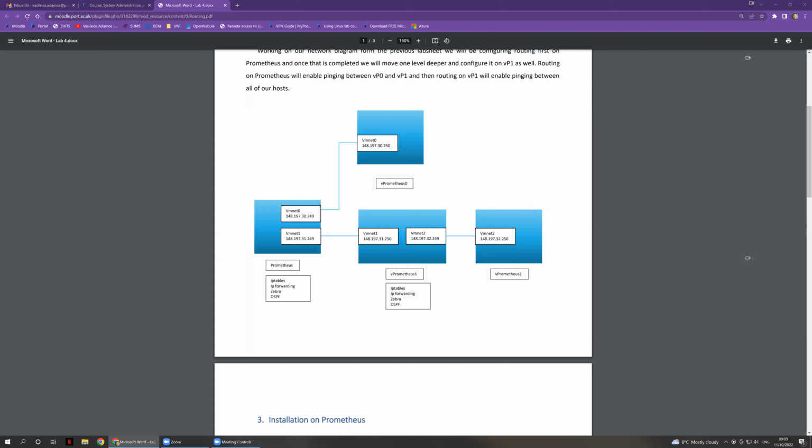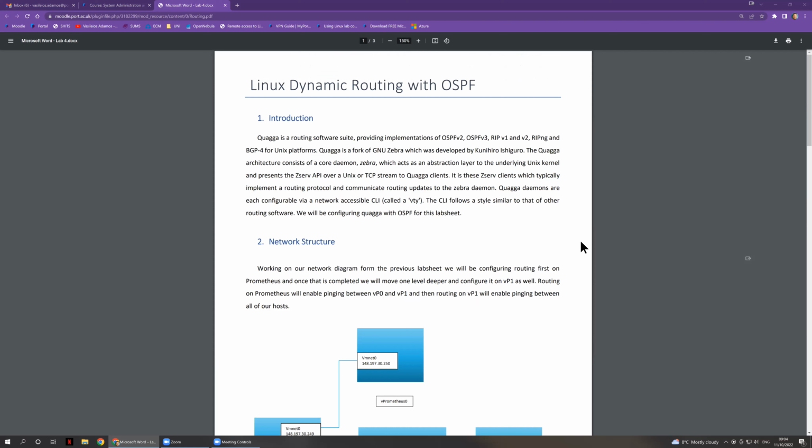Now, after you've built all of these, then you should only be able to ping your neighboring virtual machines because you will not be able to go across multiple different networks, across multiple different subnets. So what we're doing is we are going to implement some routing. So we're going to turn our Prometheus host and our vPrometheus 1 virtual machine into software routers. In order to do this, we use a software called Quagga, which is basically a routing program, a routing daemon as we call it. And we will use OSPF as our routing protocol of choice in this particular case.